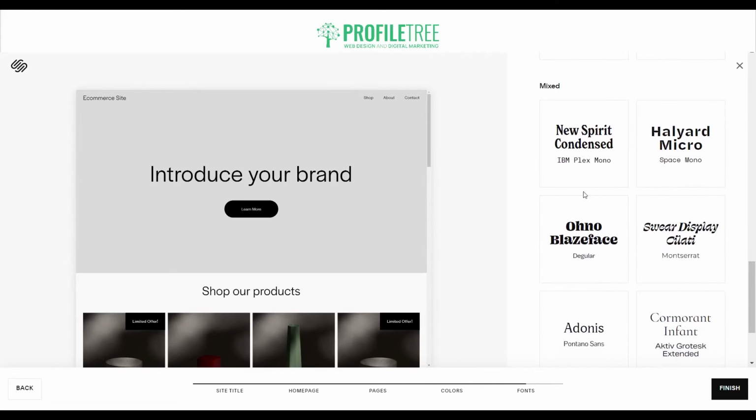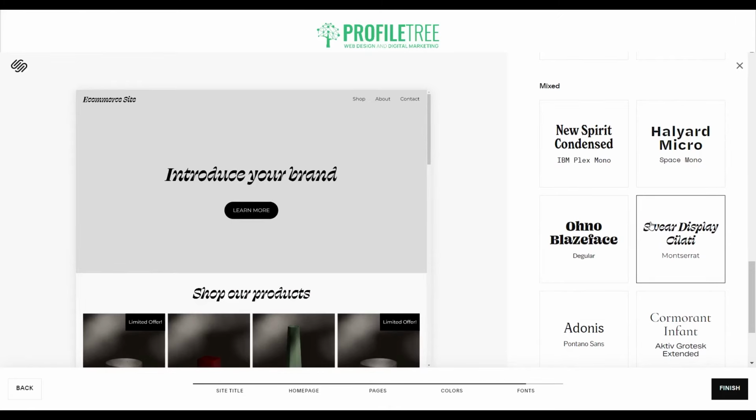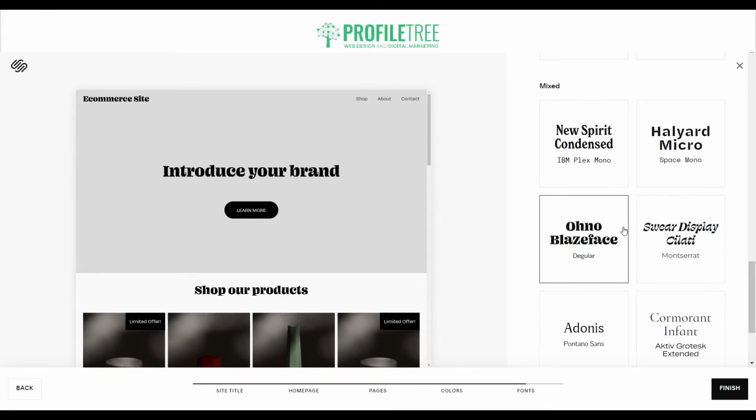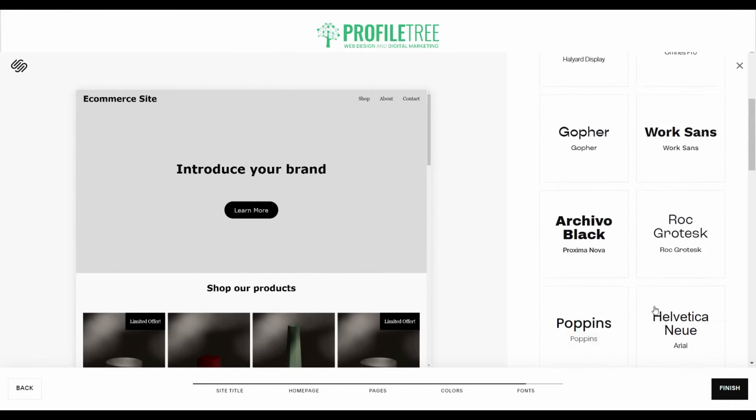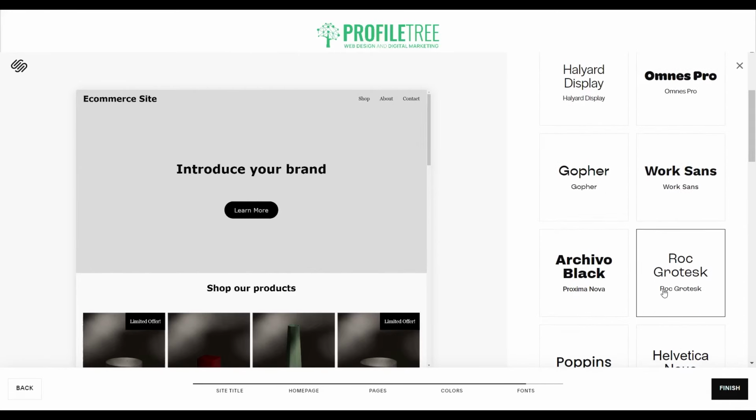You also have a mixed one, so more or less you can go for a vintage style. If you're going to go for a vintage clothing website, then you can go for something like this, depending on how funky you want to go for the fonts. Or if you want to keep it nice and simple, nice and bold, you can go for Verdana. Again, loads of different options to choose from. I'm going to go for Rock Grotesque. I like the look of the boldness and the overall look of the font itself. I'm happy enough with this, so I'm just going to go for that.